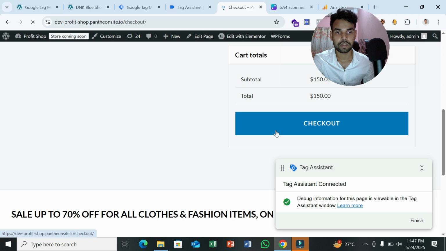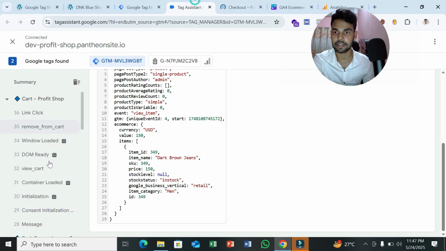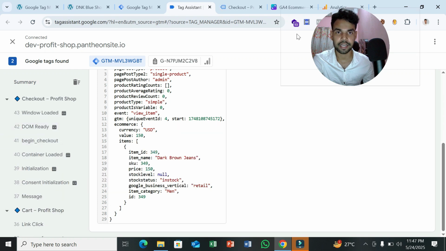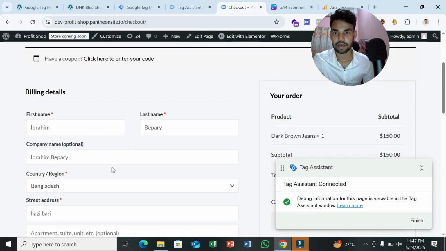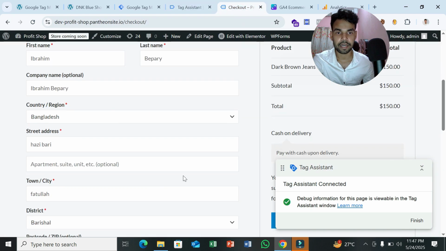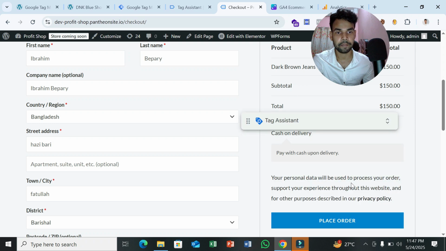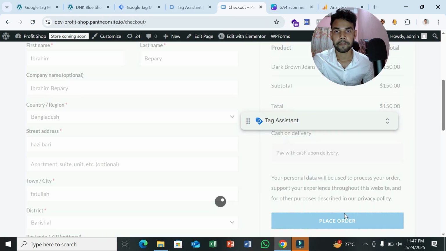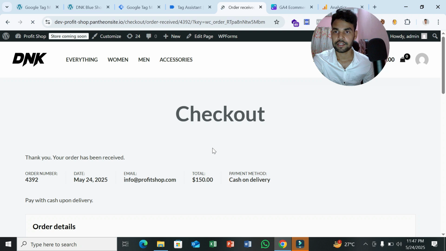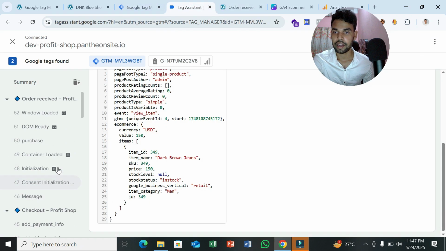Now if I go to checkout, we can see here it shows checkout events like view cart, remove from cart, and also begin checkout. Okay, so if I fill up this form and purchase this product, let's see what we can see. Okay, so I just purchased this product. Okay, so our product purchase is complete. Now if I go to Tag Assistant, here we should see the purchase event, right?